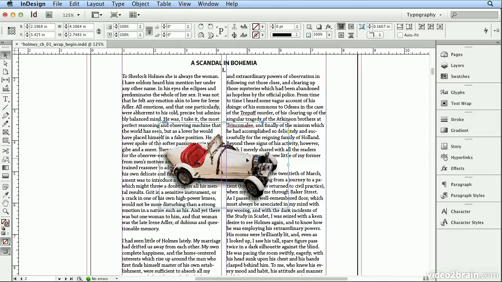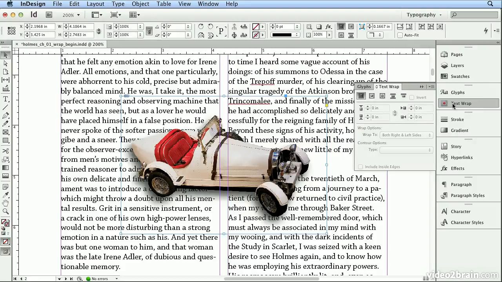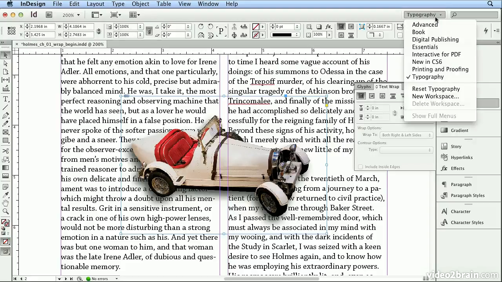I'll zoom in with Command plus or Control plus, and I love that InDesign is smart enough to know to zoom to the selected object. It doesn't just zoom to the middle of the window. I'll click the Text Wrap panel on the right, and Text Wrap will be available if you are on the typography workspace.